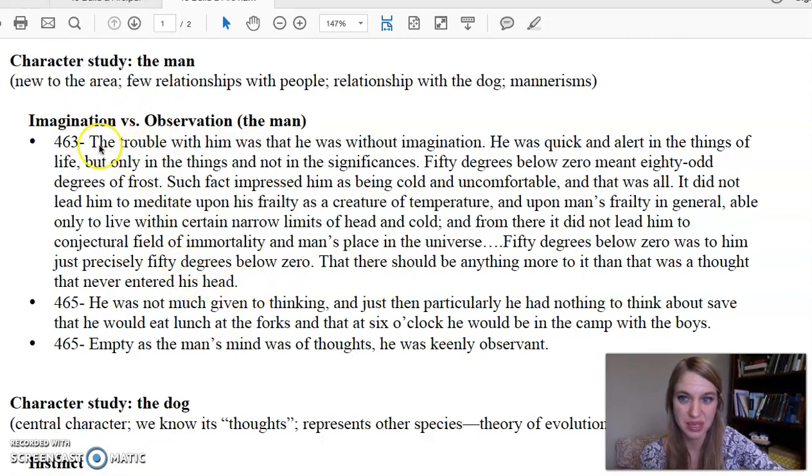So if we look at the very beginning on 463, I'm not going to go over to it because I've typed it out in total here, we get this very important sentence. The trouble with him was that he was without imagination. He was quick and alert in the things of life, but only in the things and not the significances. So here we learn that though he's a man with rational thoughts, he's not very good at imagining the repercussions. He doesn't think about his own frailty. He doesn't think about humanity. He's just kind of observing what's around him.